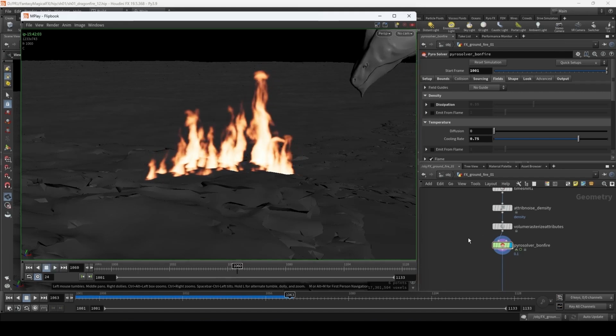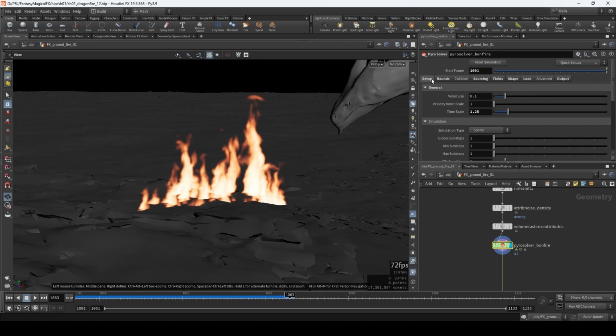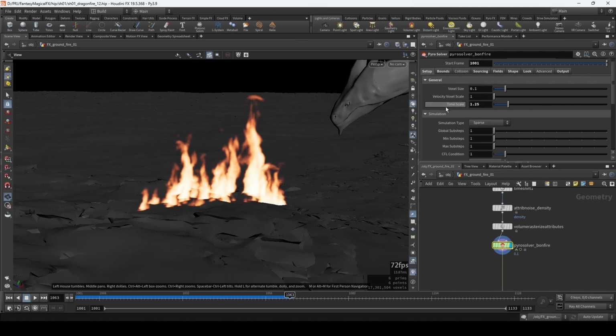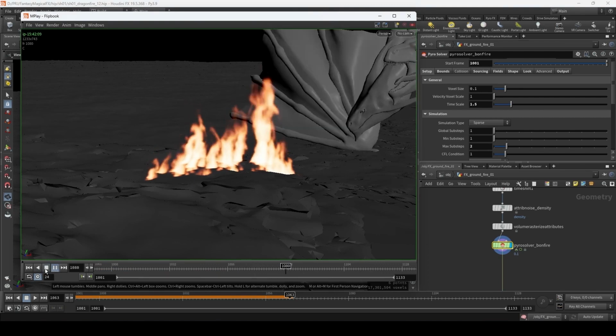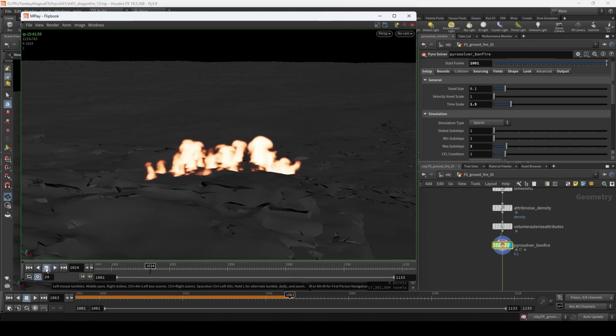So let's start adjusting some of the values here and just try and improve this. We can start by going to the setup tab. And let's just make the time scale a bit higher. So use 1.5, just so everything will move a bit faster. And for fast moving simulations, we also really should give a few more substeps. So let's just use 2.